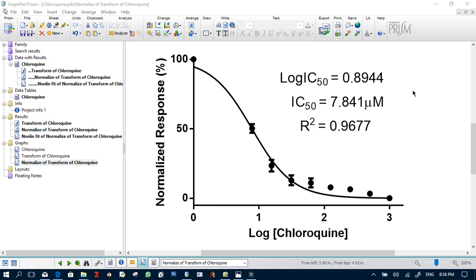Now, apart from the IC50 value, which we normally use to determine the effectiveness of a drug, you can also use the IC10 and IC90. Several of my friends have come to me and asked, how do you determine the IC10 and IC90 values in GraphPad Prism? So today I decided to make a tutorial to share a simple method or trick for doing this in GraphPad Prism.